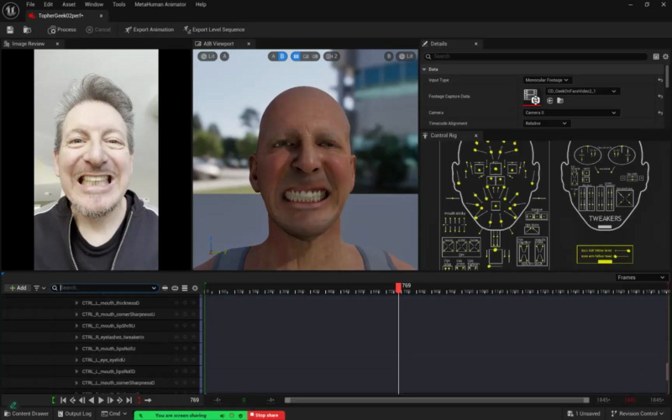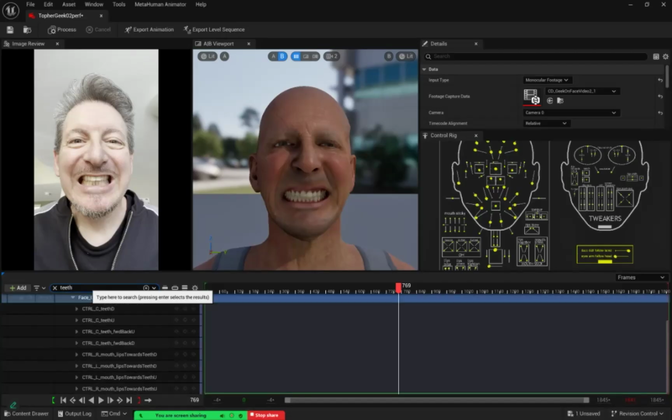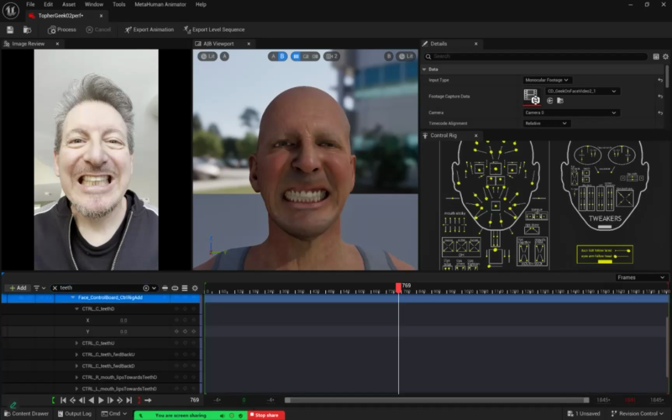Now, if I can't find it, I could just type in teeth. And so here's the teeth controls. And I don't know which one I want. I assume one of these is the upper and probably the lower. This one might be lower because this one has a U. I'm thinking that might be the upper teeth, so I'm going to go ahead and try to move that a little bit. And it is. I'm just going to move those upper teeth up just slightly.